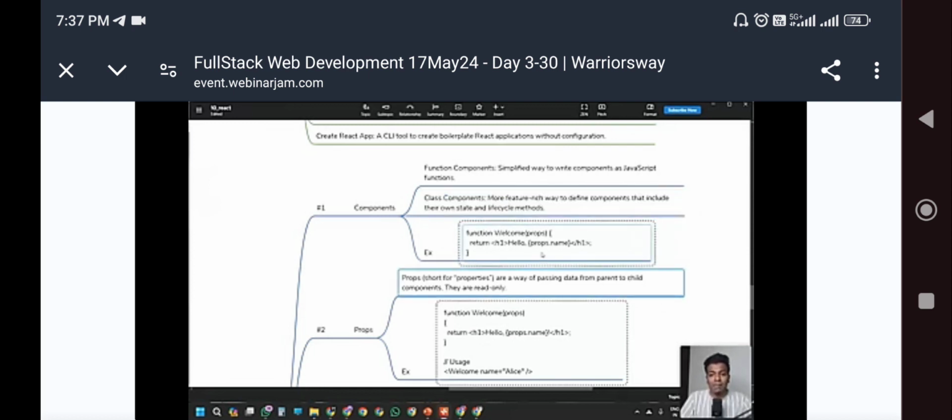For example, if you really want to print some message, like hello Sanjay, that one complete thing you can create as a component. Here it has been created in a function-oriented way, or sometimes you can create it in a class-oriented way, but this is function oriented. It is going to print some message. That's what you can create as a component.